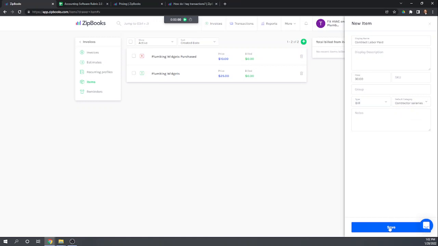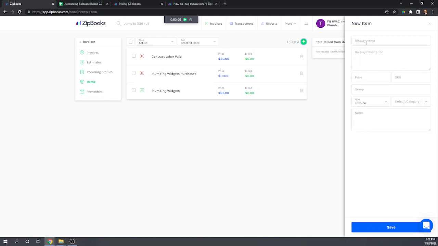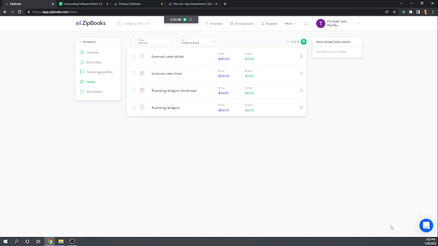Okay, click save. Now we need to add a separate item to show up on invoices. When we bill, his labor is going to be at $80 an hour. That's going to show up on invoices. Oh, and let's just show it as sales. Okay, very good. So now let's go back and enter the bill.